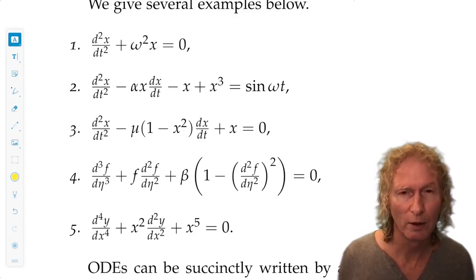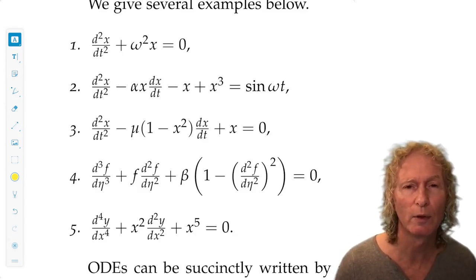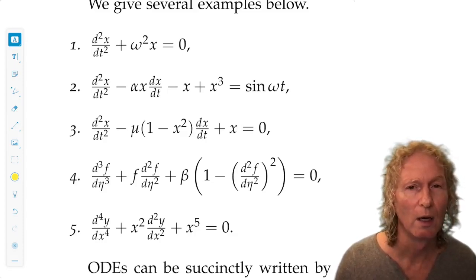Okay, so that's enough for now. And I will see you next time where we pick up on these things and we develop this geometrical point of view of ordinary differential equations due to Poincaré.